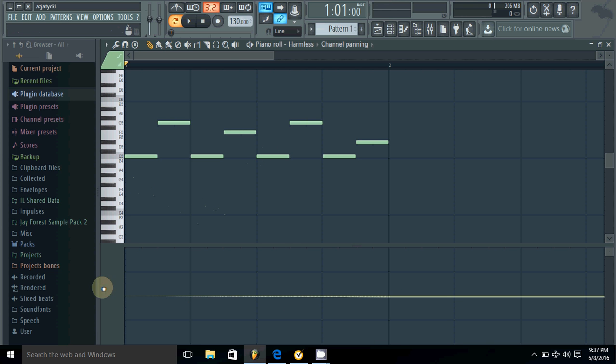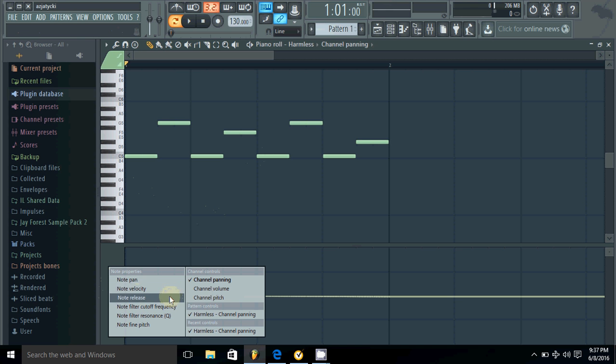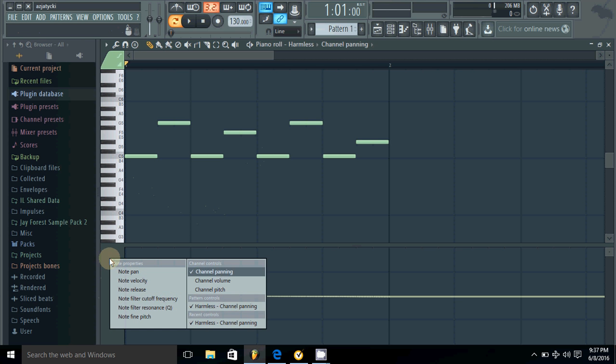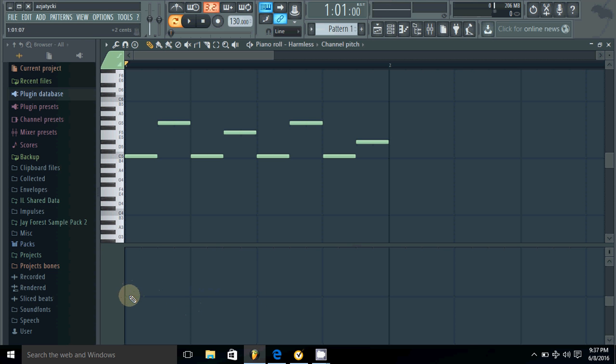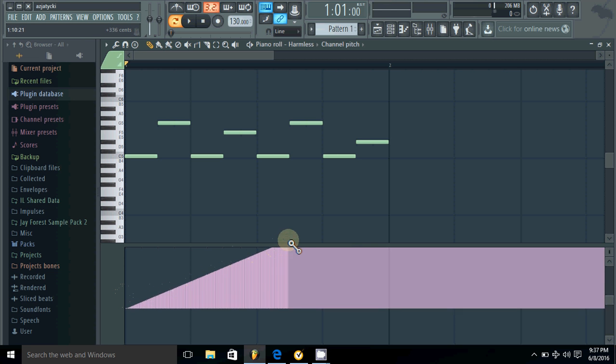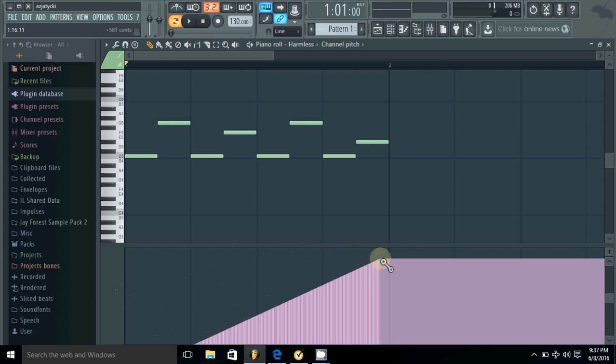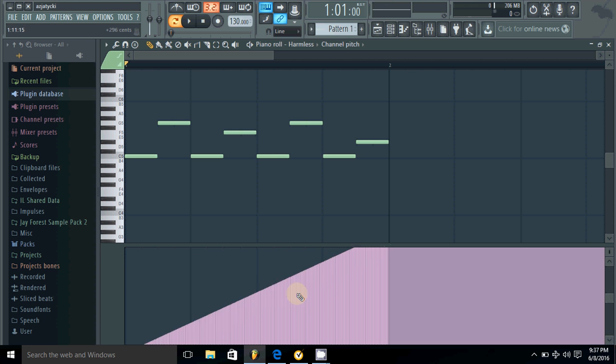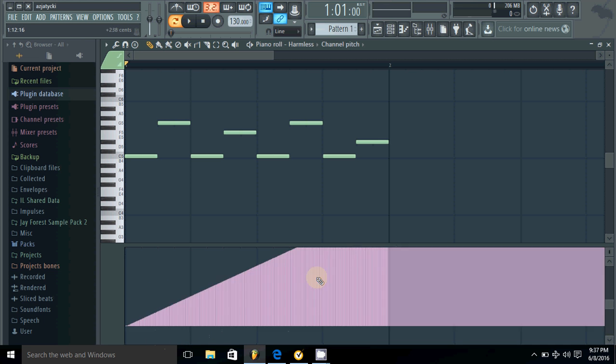Let's say you want to mess with the pitch. So what you would do is you right click again, you go to channel pitch, and this line right here is the center pitch. If you were to start from up here, it's going to start at a high pitch. So let's say you want to raise the pitch. You right click it and then you raise it up, just like that. And this right here is another octave. So it goes from one octave to the next. Each line is an octave.